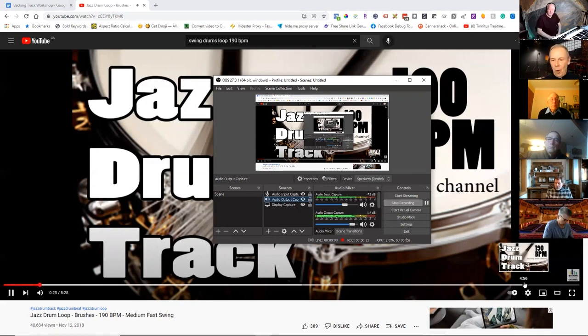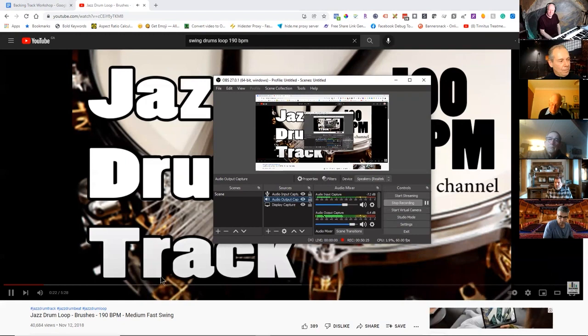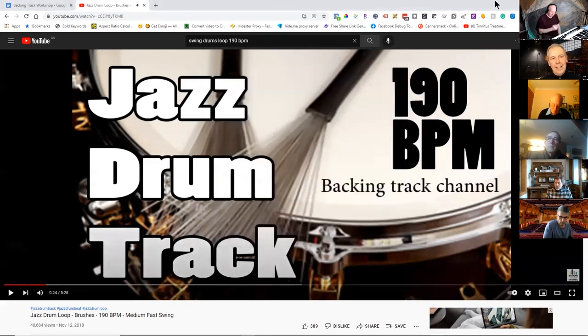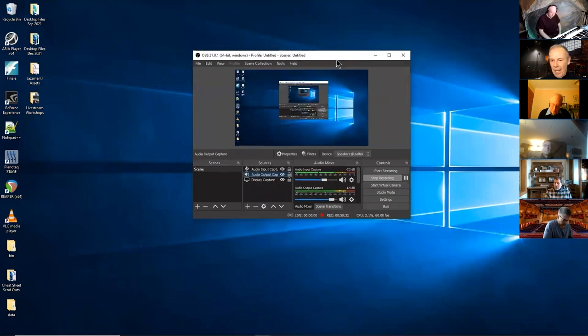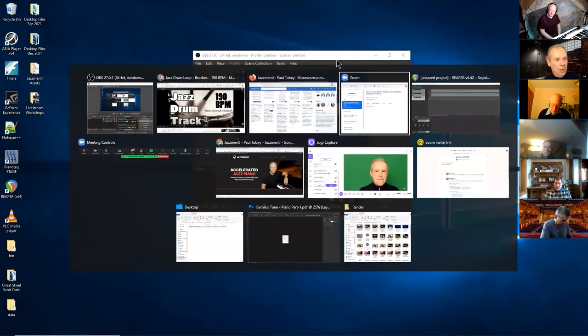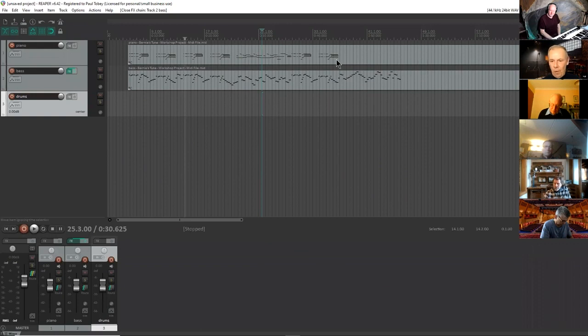Once you have it in OBS, here's the problem. OBS doesn't capture audio as audio. It captures it as an MP4 file, which we all know is what? It's video. So now that we have a video file, how do we use that in Reaper? Because if you try to put an MP4 file into Reaper, it won't work. You can only put an MP3 file. So we need to convert the MP4 file to MP3.